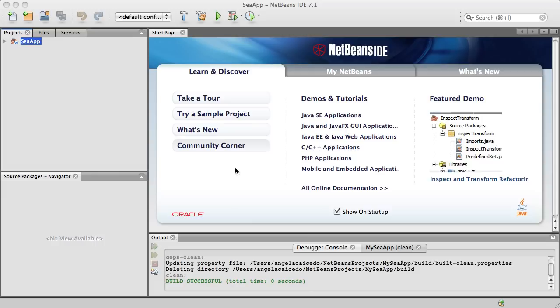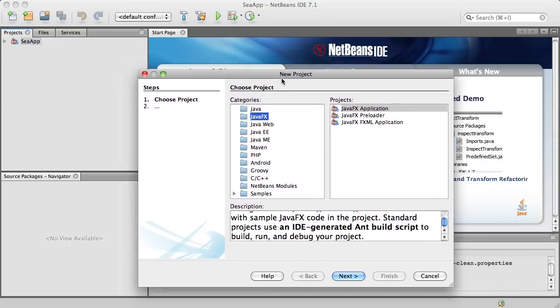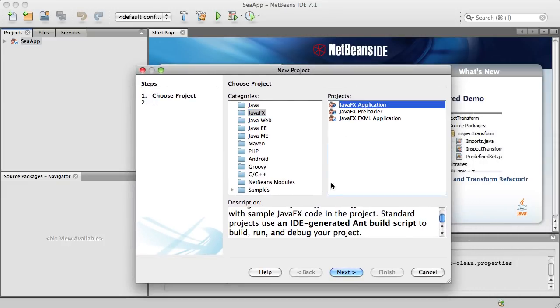So let's start creating the application that I described in the introduction for this series. We're going to start from scratch, from an empty project. I'm going to be using NetBeans IDE 7.1 for the whole project. So let's create a new application, JavaFX Application. Click Next.